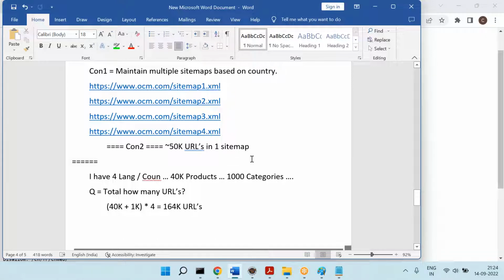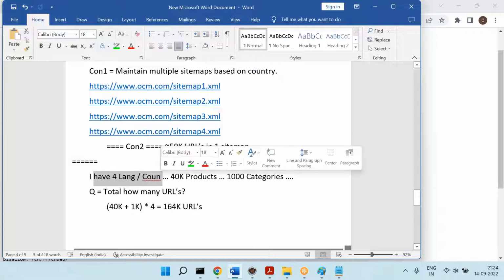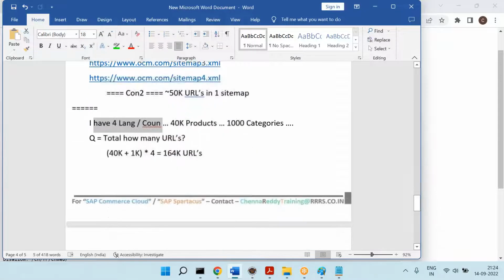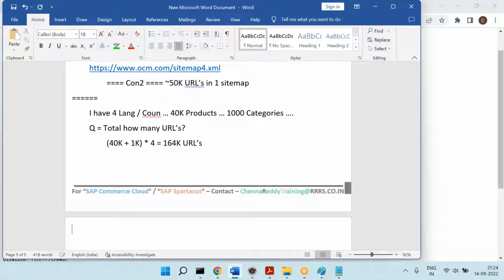Next, if you have more than 50K, maintain one more sitemap. So therefore, I am giving a general conclusion. Let's say I have 4 languages or 4 countries, 40K products and 1000 categories. Each category one URL, each product one URL, into 4. So these many URLs will be there. That's it. Excellent. Next, let's go to the next scenario.